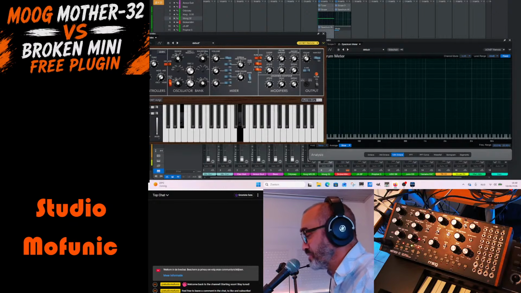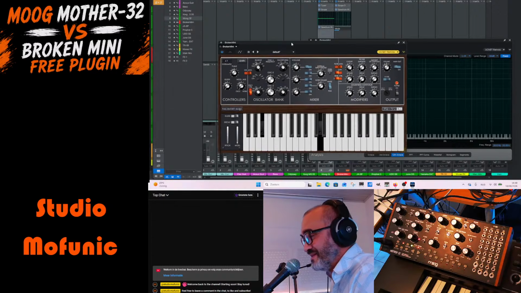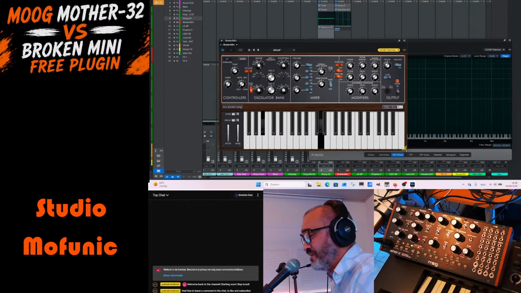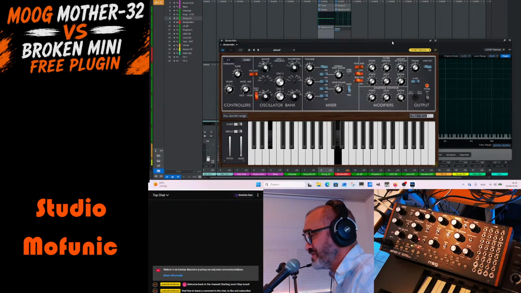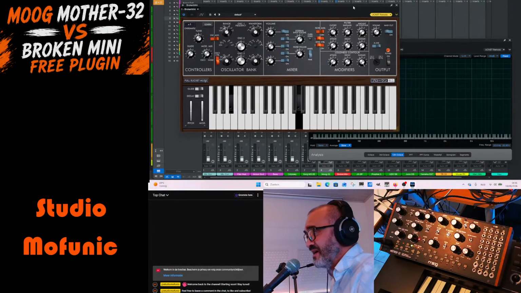We are comparing those two monophonic analog hardware synth with the plug-in version, and so far we found just a similar sound in the sawtooth, but not in the square because there are some frequencies that are out.